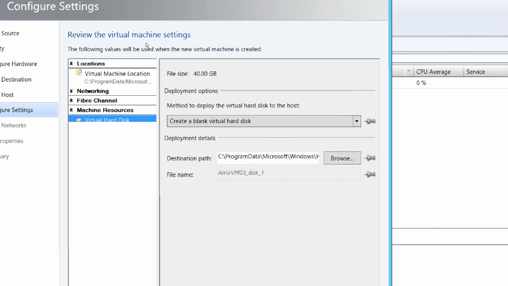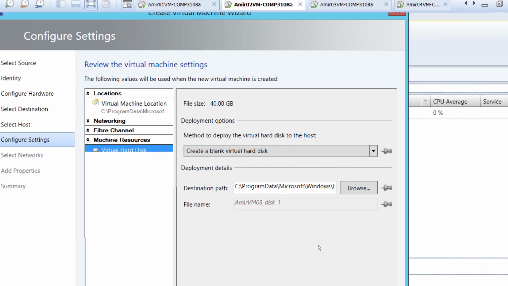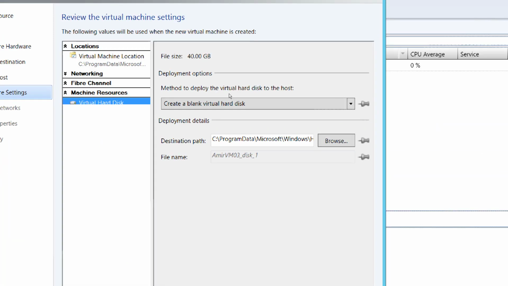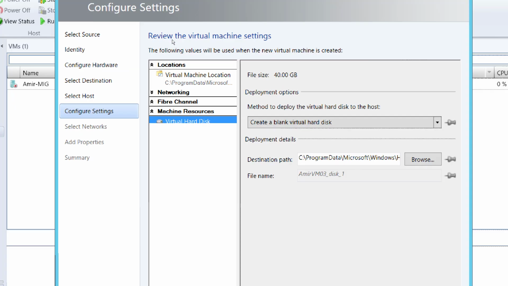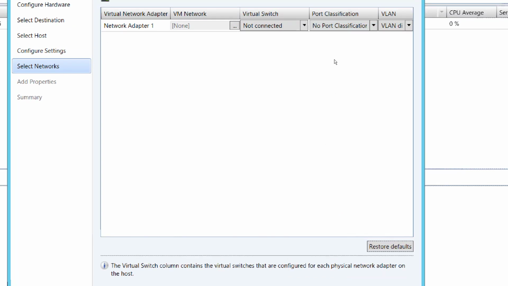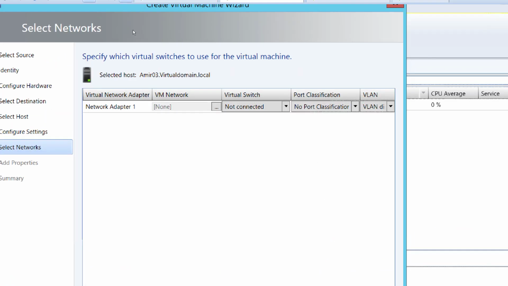So is this the final setting? There's no finish here, right? We still haven't changed anything in the configure settings area. There is still select networks, there is still add properties, and then summary. Do not miss this summary page, right? Okay, so click next, and now be careful here.